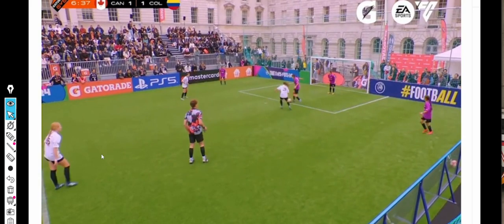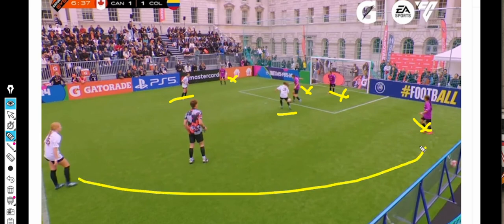Interesting that Colombia plays 3 at the back like this. In a situation like this, if Colombia is going to have 1, 2, 3 players up here, why do you only have 2 Canadian players right there? With the goalkeeper, that's 4v2. This player should cut this off. At least. Don't let them pass the ball back there.